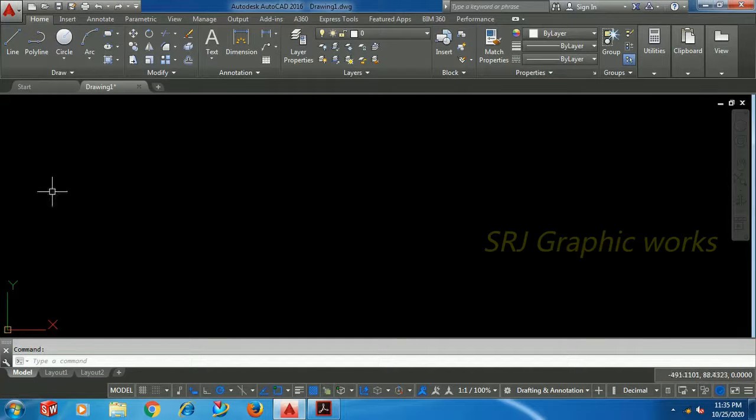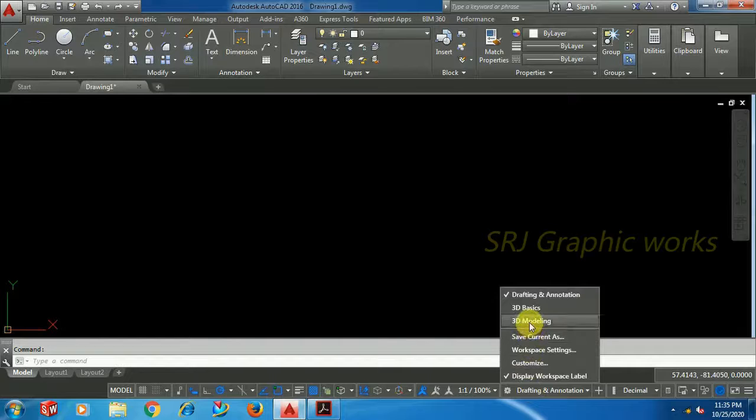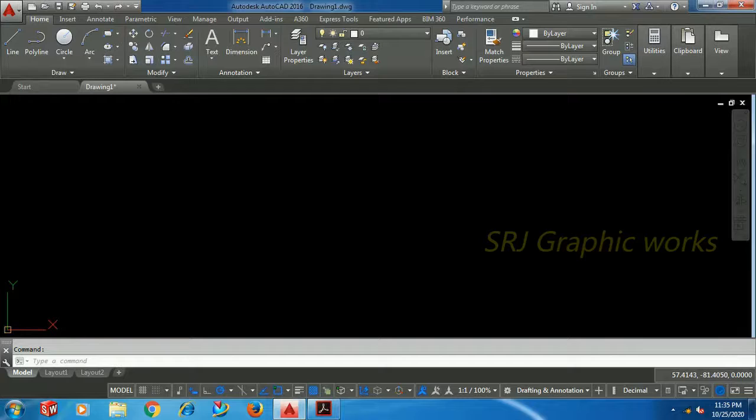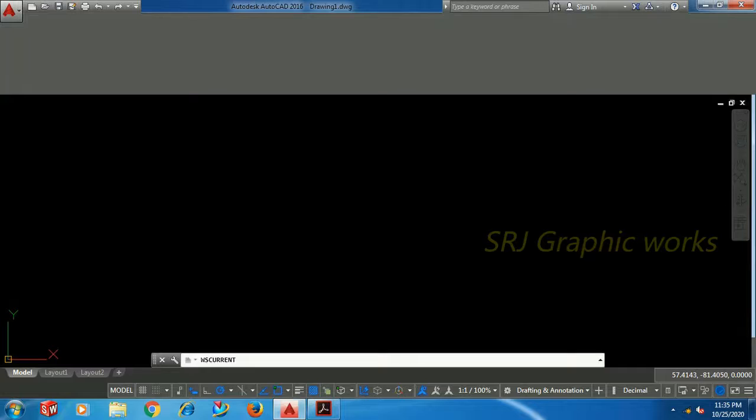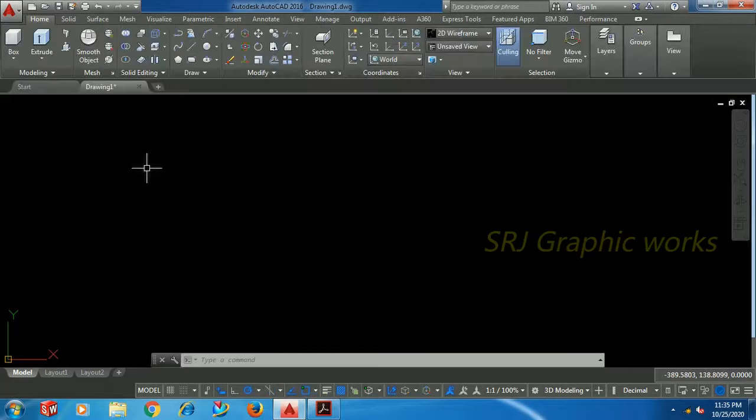This is the AutoCAD workbench. To go to 3D modeling in AutoCAD, select workspace switching. Select here 3D modeling. Now we are into 3D modeling.